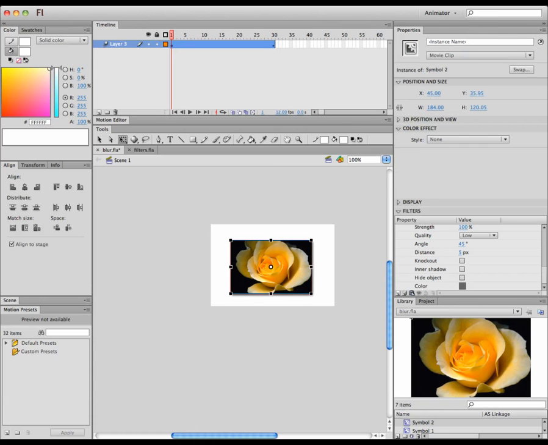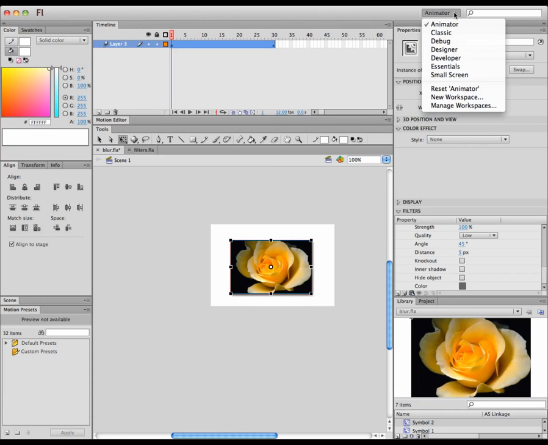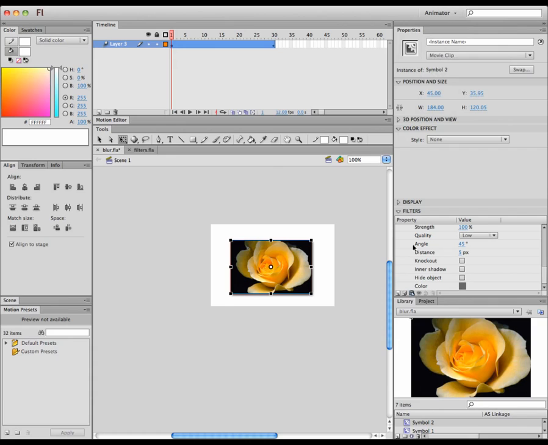Also you want to make sure that from your workspace you have animator selected for the filters to be visible. If you need to delete any of the filters, you can simply click and remove or disable, or simply just find the specific effect and trash.